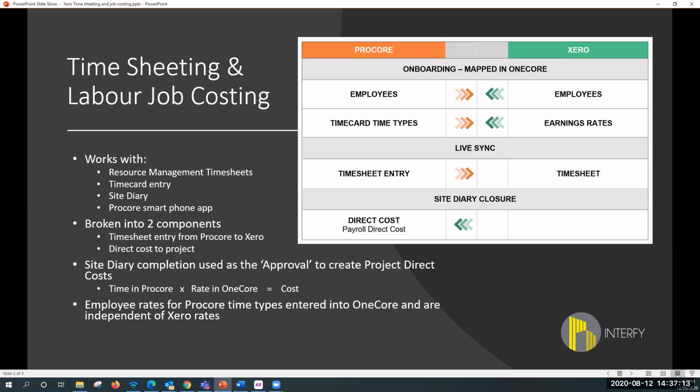It's important to note that employee rates for Procore time types entered into OneCore are independent of Xero rates. The only time that the integration interacts with Xero is when the timesheet is pushed across from Procore.